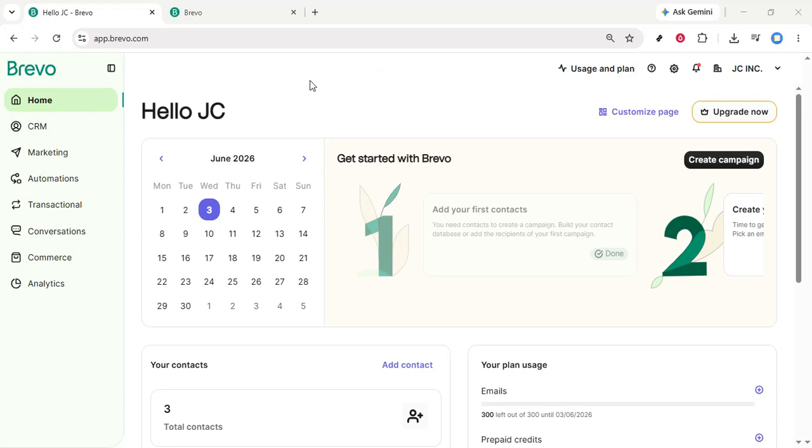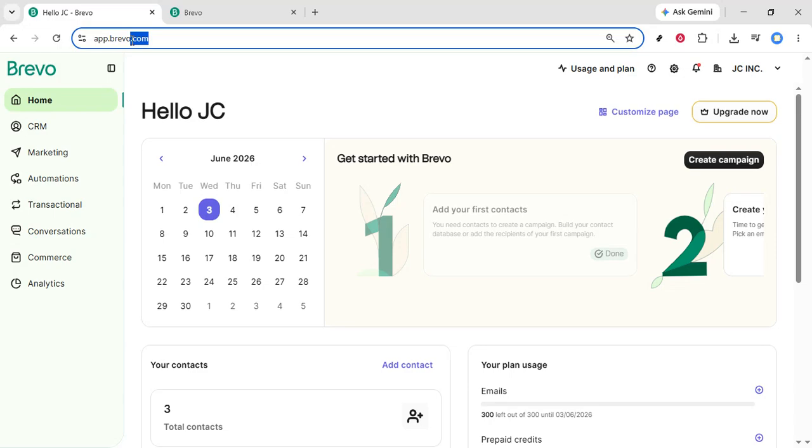First things first, you'll want to open your web browser and head over to Brevo's website at brevo.com. Once you're on the homepage, you'll need to log in to your account if you haven't already. This will take you to your main dashboard where you can access all the features Brevo has to offer.